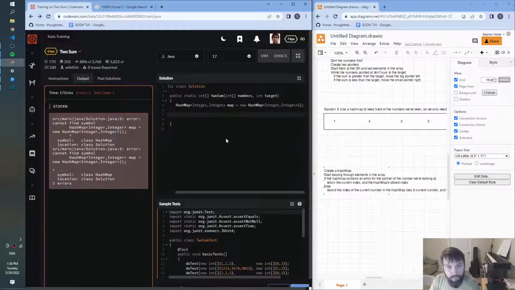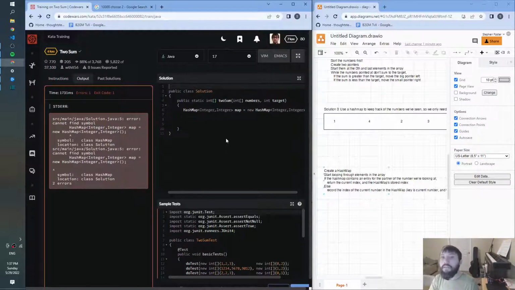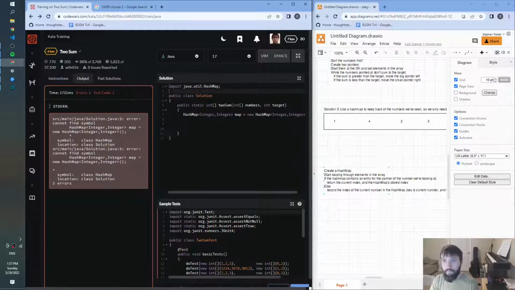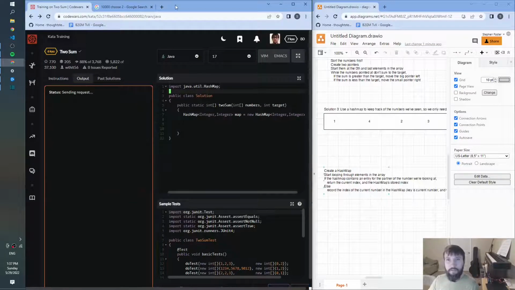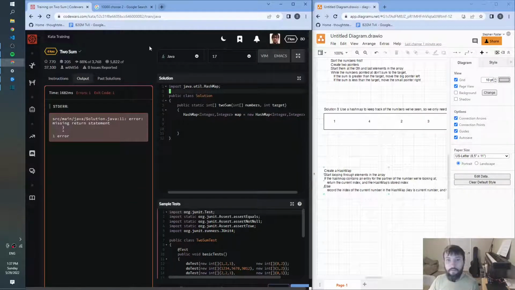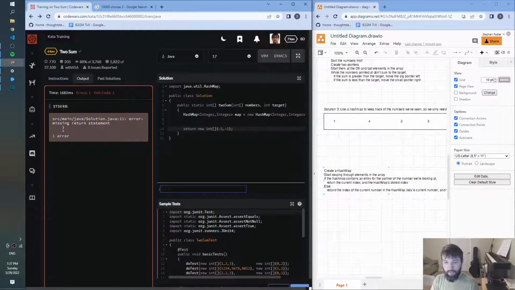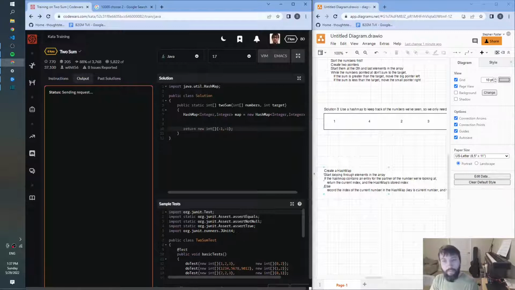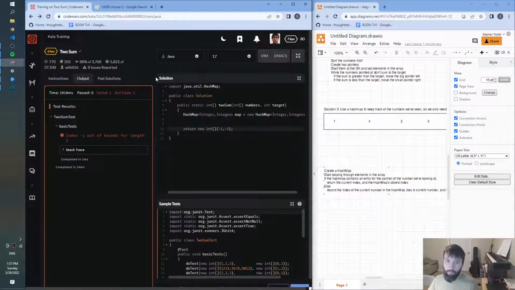But let's see, it doesn't find HashMap. I believe that's because it's from java.util HashMap? Or is it Java collections? I think that might be right. Let's just get it to compile. Always try to keep your code in a state that compiles. Okay, perfect. So it's compiling.